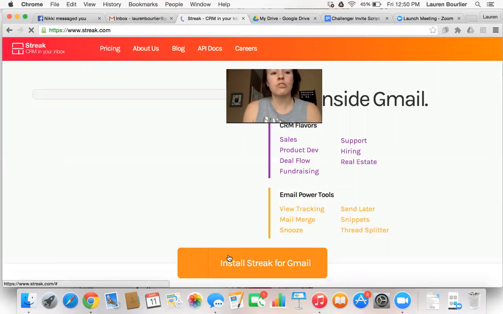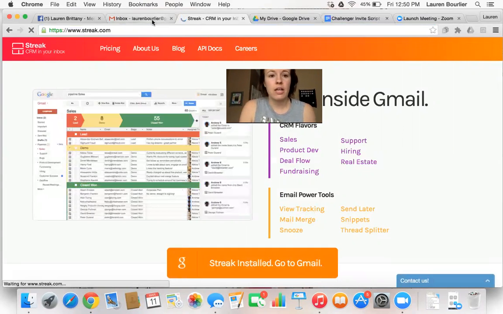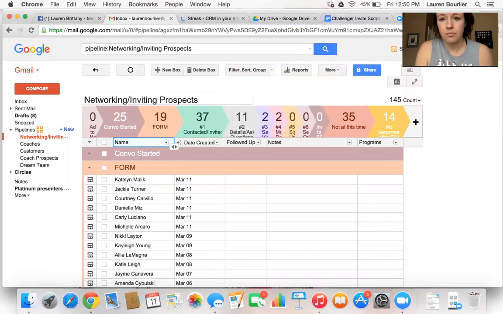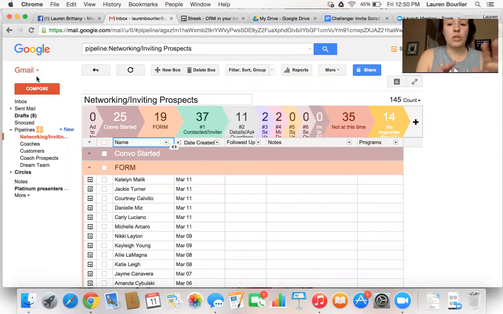Okay, here you go. So just type in Google Streak and then install Streak for Gmail. And you'll know it's installed because you'll have this option right here. All right, so then when you go into your Gmail, it's going to show up in your Gmail. So this is kind of nice so that you don't even have to go on Facebook. And you can also look at this on your phone. I haven't done that yet, but I think you can download the app.